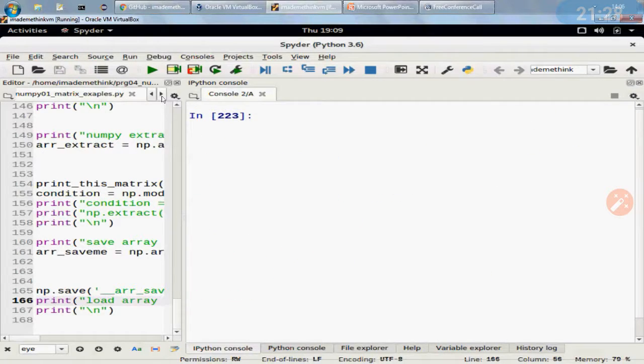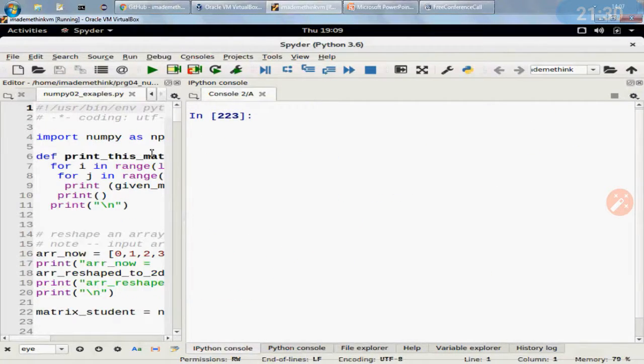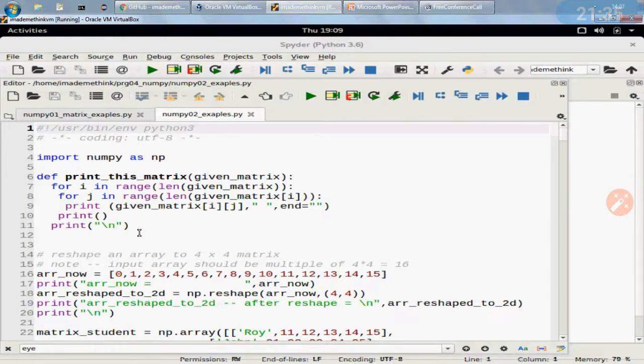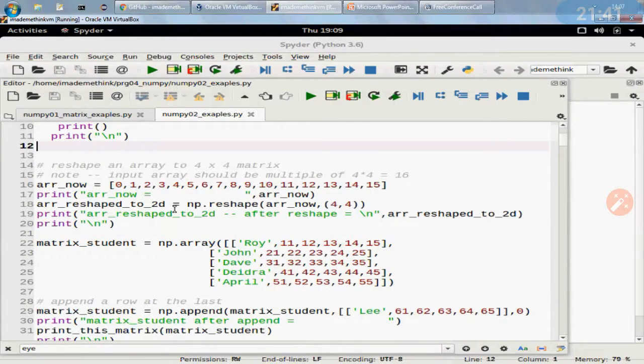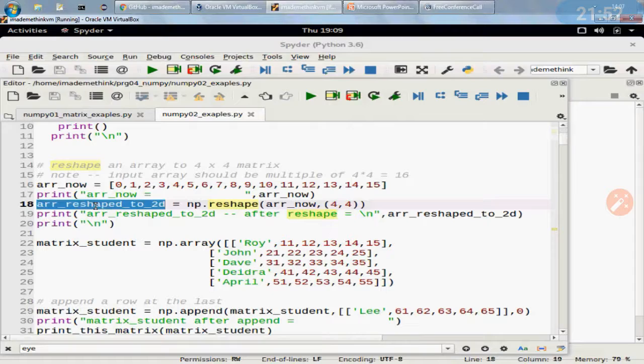Now let's see the next set of examples. Again I'm importing numpy as np and some standard methods. Now reshape: reshape an array to an n by m matrix. This is the method you can use, reshape. This is the array now and the reshaped 2D array. array.shape, array.reshape, now into 4 by 4. I want it in 4 by 4. So let's run this code.